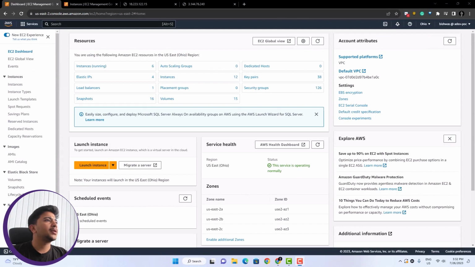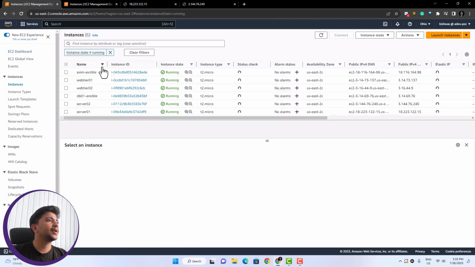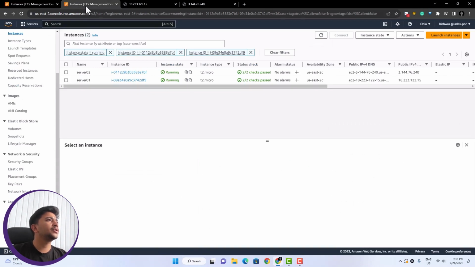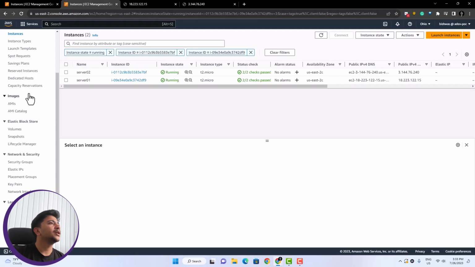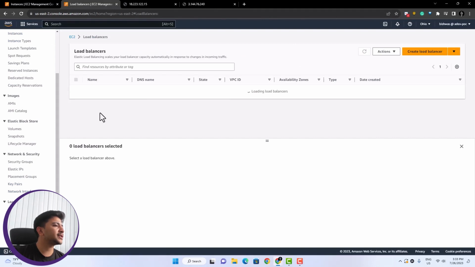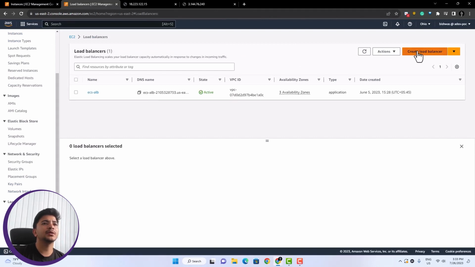So here I am on my computer screen. At first you have to go to the instances. I've already created two instances that I can load balance. So in my first instance there is written this is my server 1, and in the second instance this is my server 2.